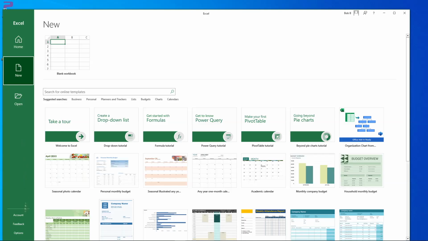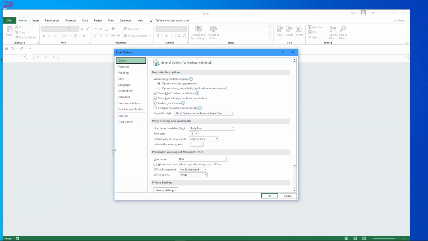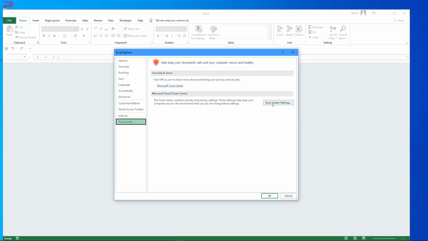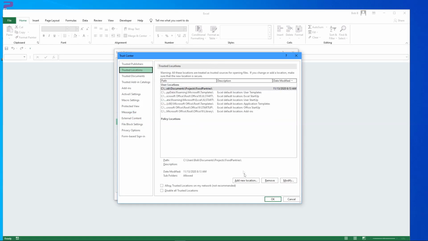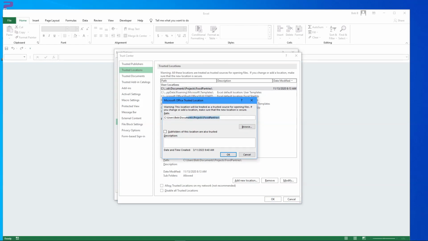Then do the same within Microsoft Excel, adding the Look2 software folder to the Trusted Locations. This allows the report macros to run. Be sure to click the Subfolders box.